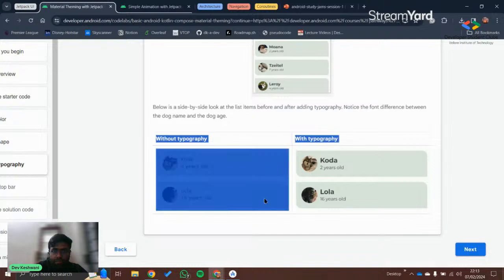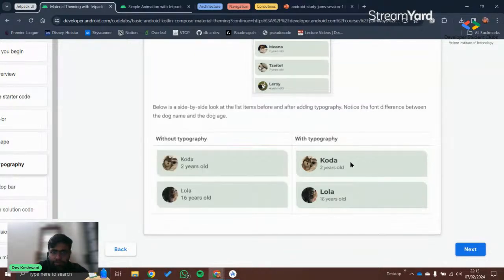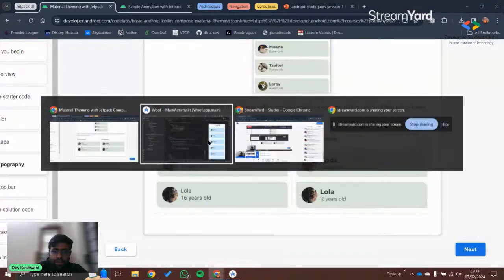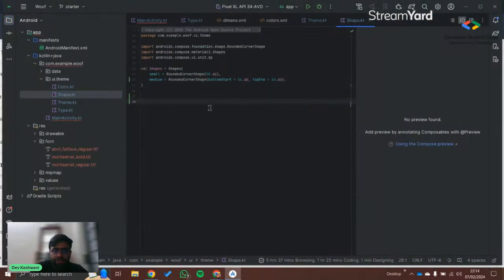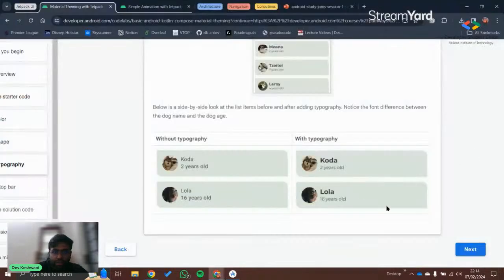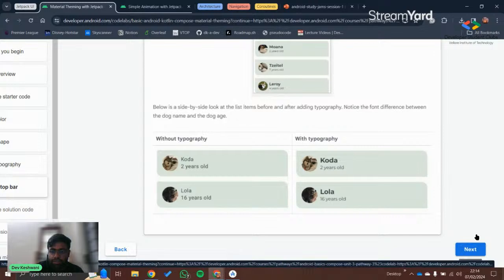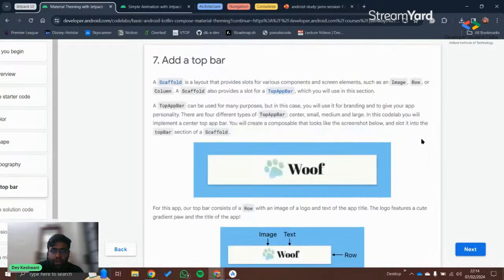So this was something like before typography, and this will be your preview after typography. So you can see we have covered typography. We have seen how we can change the shape using the custom defined shapes.kt, and defining custom rounded corners using the custom rounded corner class. Okay, so let's move on now.